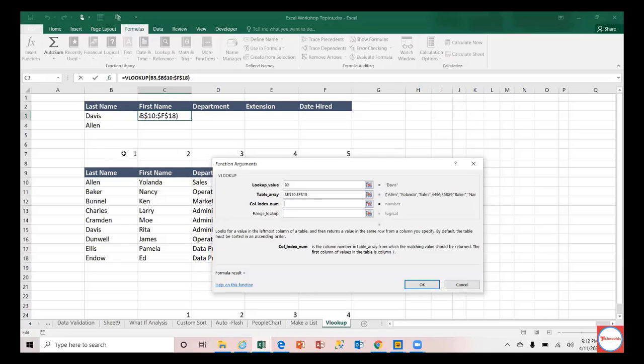So the first column I start writing 1, next column 2, 3, 4, 5. Now I am clear. If I am looking up the first name, what do I have to give? Column index. Column index I will give 2. If my intention is to look up this department, then I give column index 3.